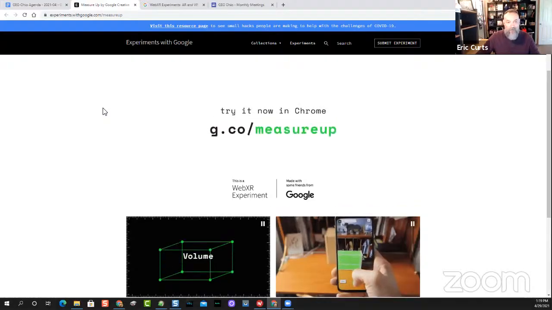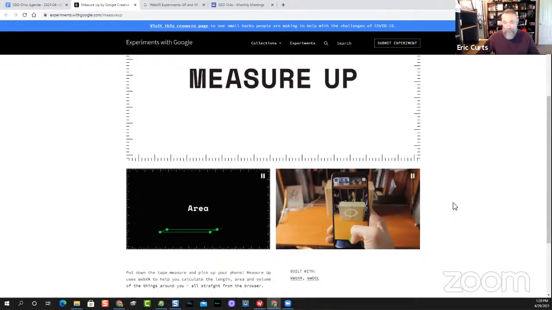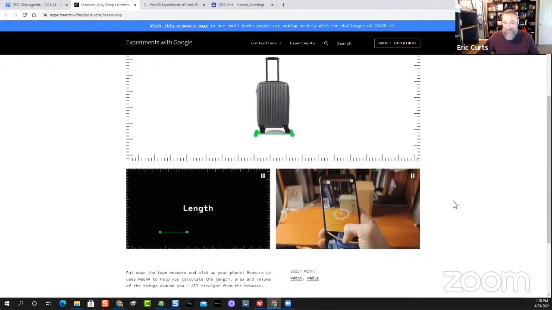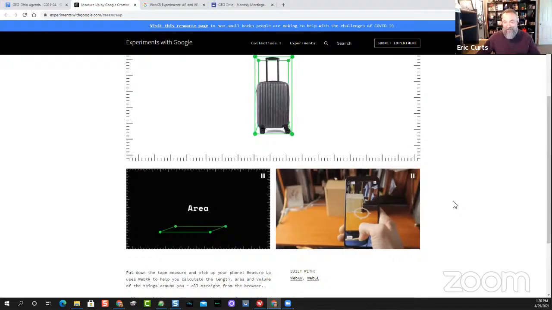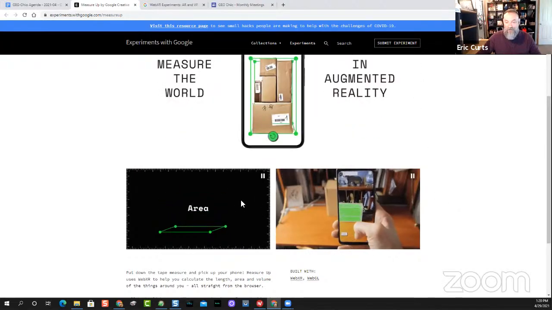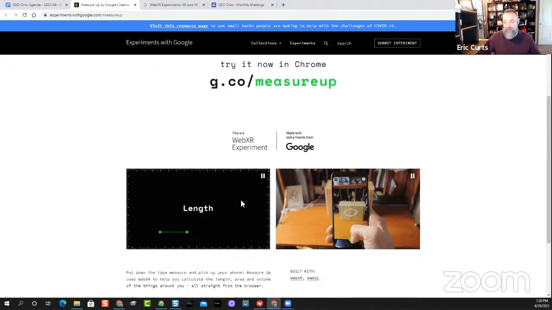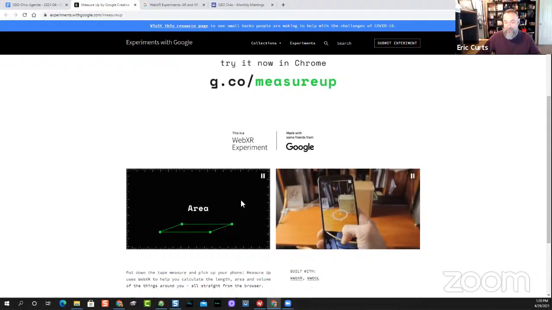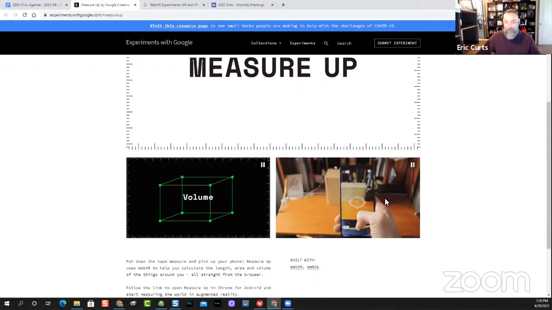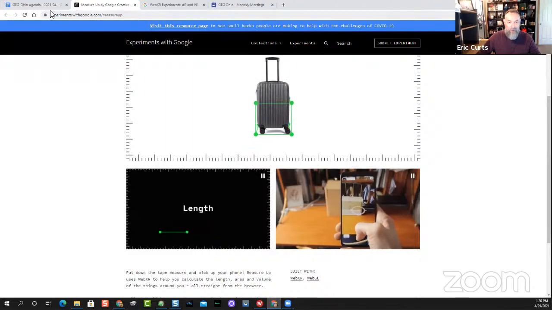But the one that's called Measure Up, basically it allows you to just take your phone, point it at something in your room, and as soon as it acclimates itself to the lay of the land, you can then start going click, click, click, click, dropping points, and you can measure things in real life. You can measure length and area and volume by dropping little points in the real world around these different items. And so I've tried that out and that worked well.